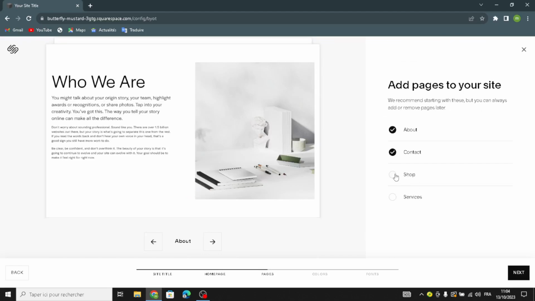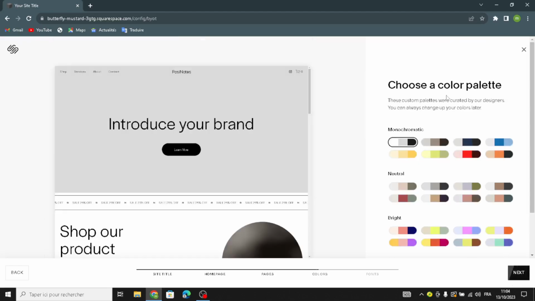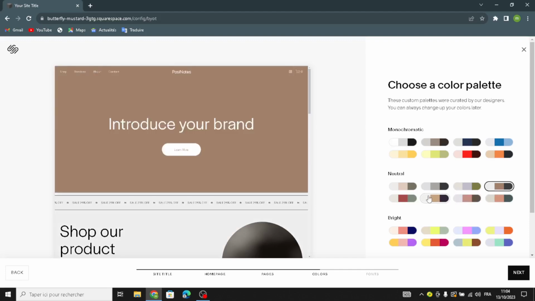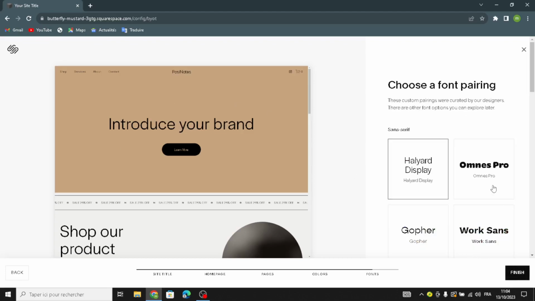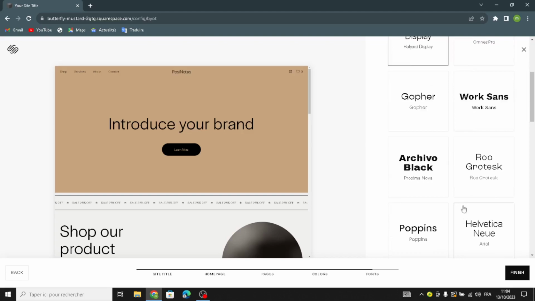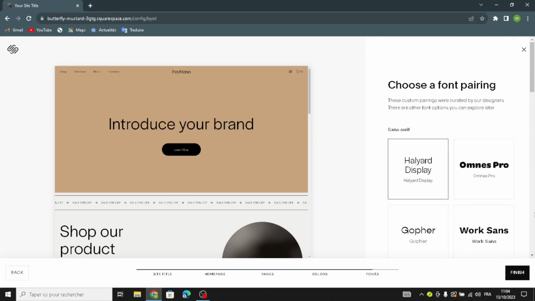Here you can add pages to your site and choose the color palette. Choose any color you like, any color that matches your business. Okay, for example, I'm gonna choose this. Also the font, you can choose any font. See, any font, it's much better.